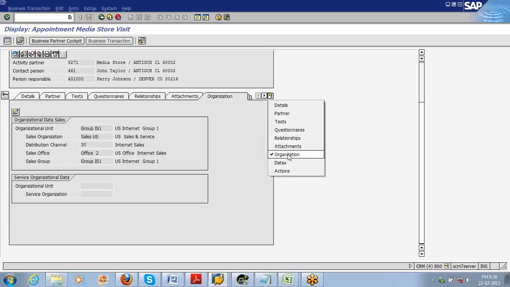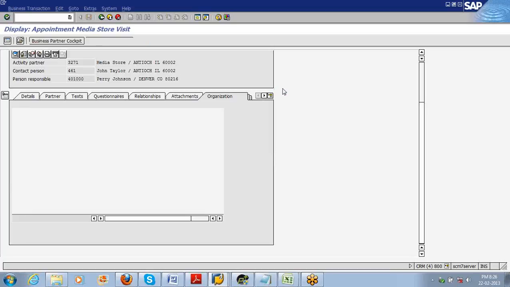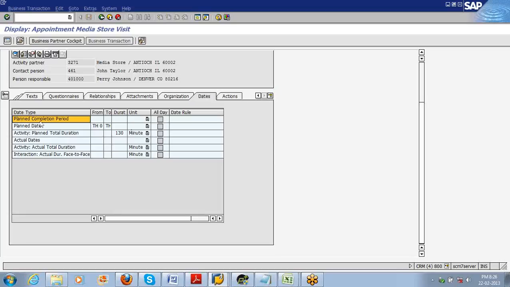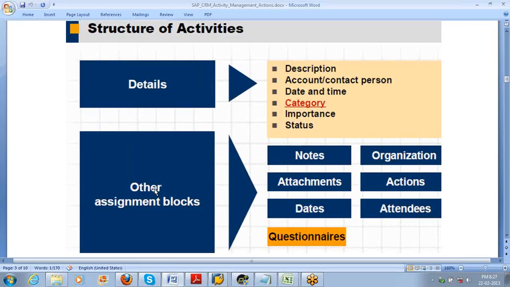And dates, as you have seen in the last class about date management, the same logic applies here. We have several date types, we have durations, and how you are calculating through date rules. And there is one more called the action tab. We will see this in the next class, what are called action keys. So there are several tabs available under your business activity transaction.